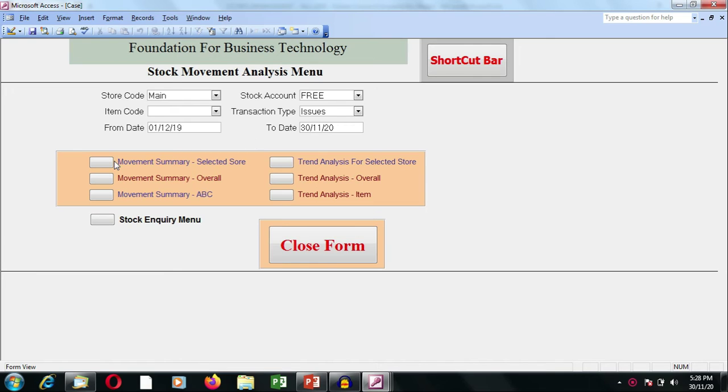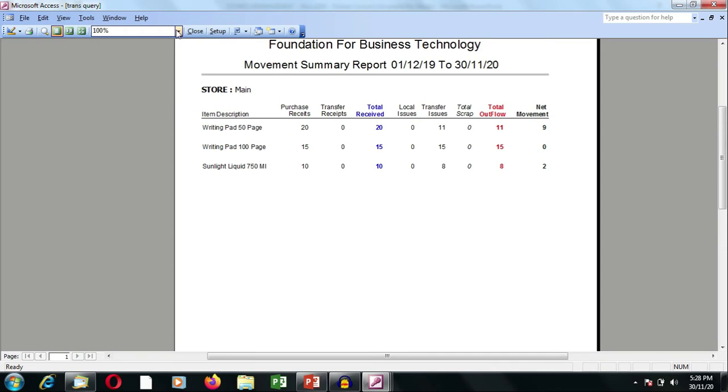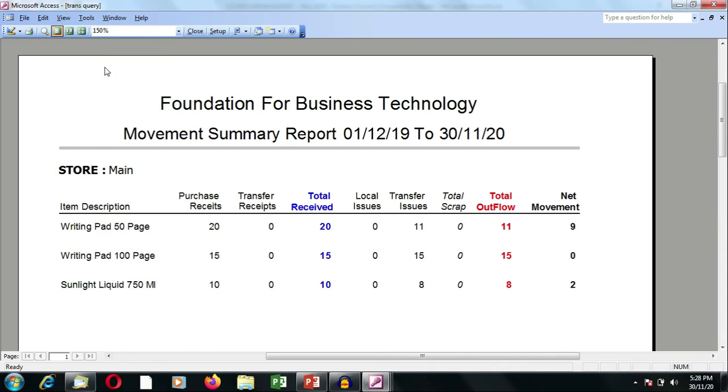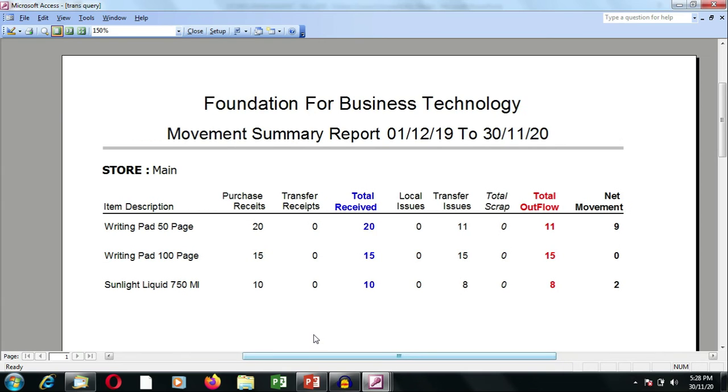So if I go to movement summary for the selected store, I click on it and it produces for me the stock movement summary. You can see for each item that has a balance, there is a writing pad with 50 pages. The purchase receipts were 20, 15 and 10, and then transfer receipts. This means if we had received from another store on transfer, the receipts would be here.